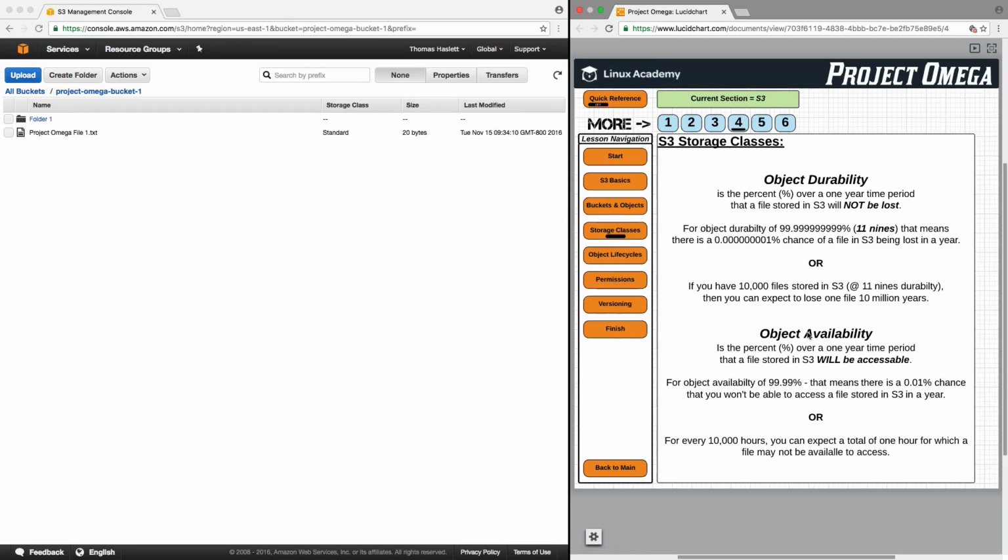Next is object availability, and this is the percent over a 1-year time period that a file stored in S3 will be accessible. Now, for object availability of 99.99%, that means that there is a 0.01% chance that you won't be able to access a file stored in S3 within a given year. Or for every 10,000 hours, you can expect a total of 1 hour for which a file may not be available to access.